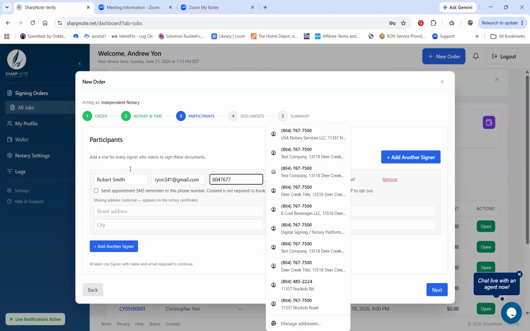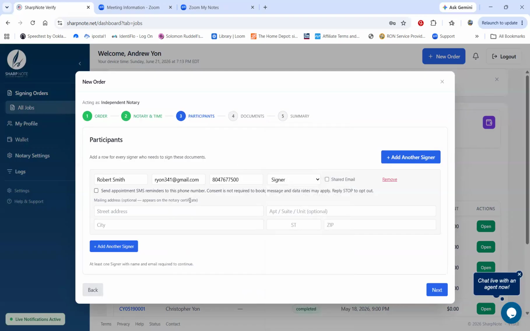When you're filling this screen out here, where you're putting in the email address and the phone number, a couple things to remember here. Every signer has to have a unique email address. You cannot have two signers with the same email address because we track the user information by the email address.